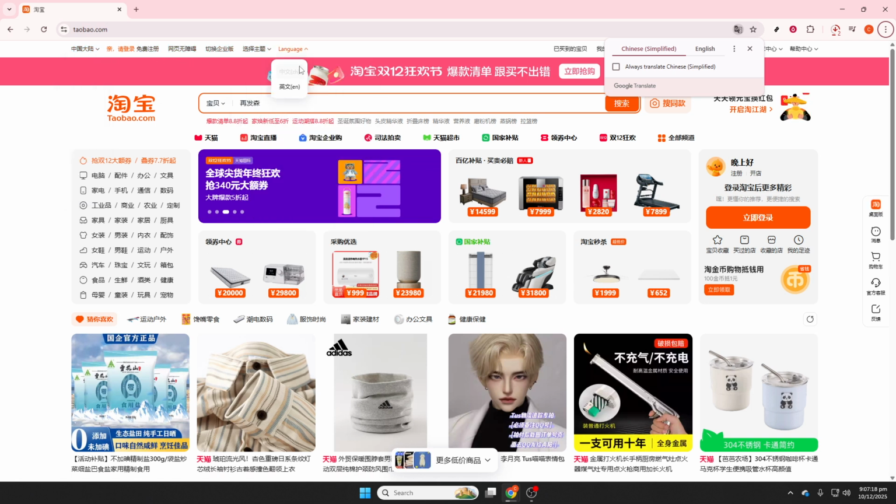Start by opening the Taobao app and make sure you're logged into your account. Being signed in helps your preferences stick across sessions and devices. If you're prompted to update the app, it's a good idea to do that first, since language options can move slightly between versions.